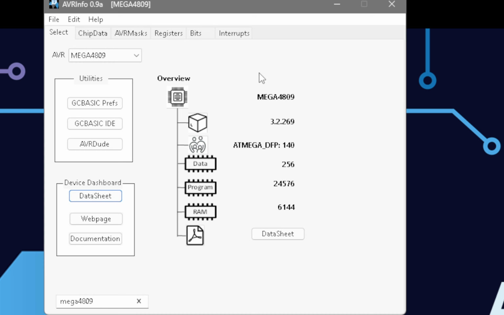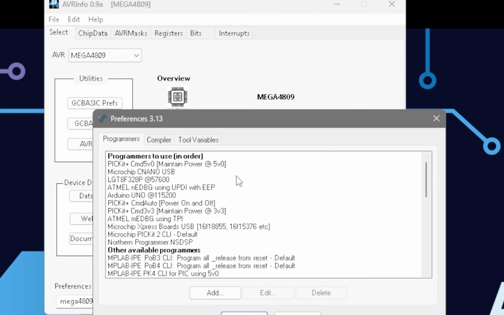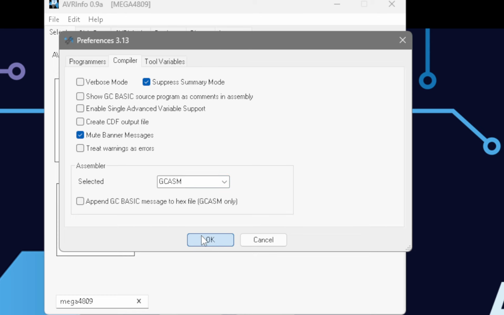Inside of here, you can also open up the preference editor. That's a tool that's within GCBASIC, and that allows you to select your programmer, your compiler, or your assembler. I'm currently using AVR ASM. If I wanted to use GCASM, I would simply select that.